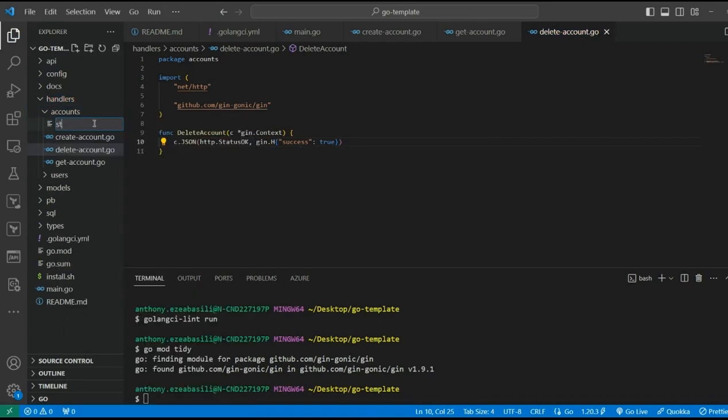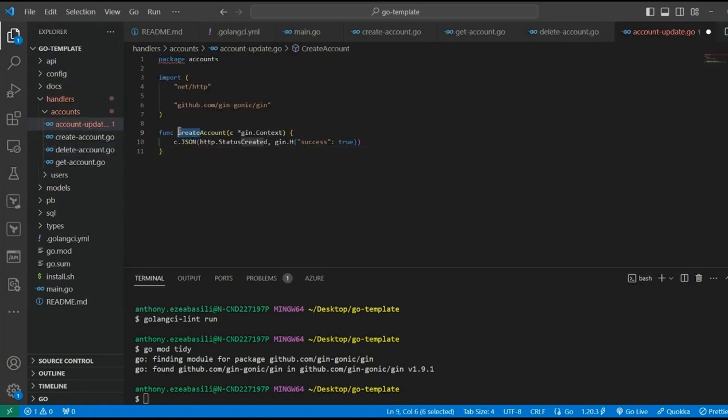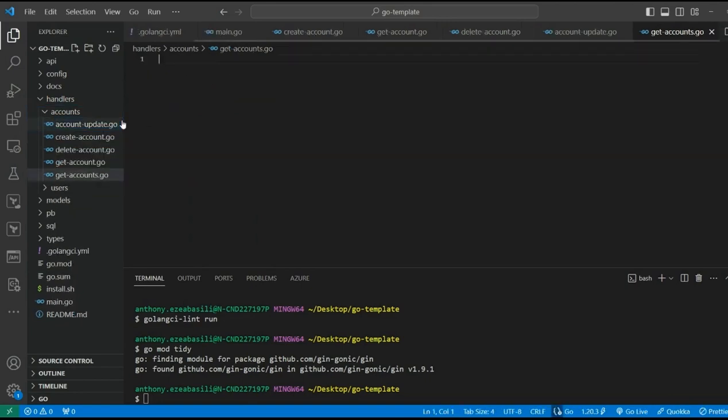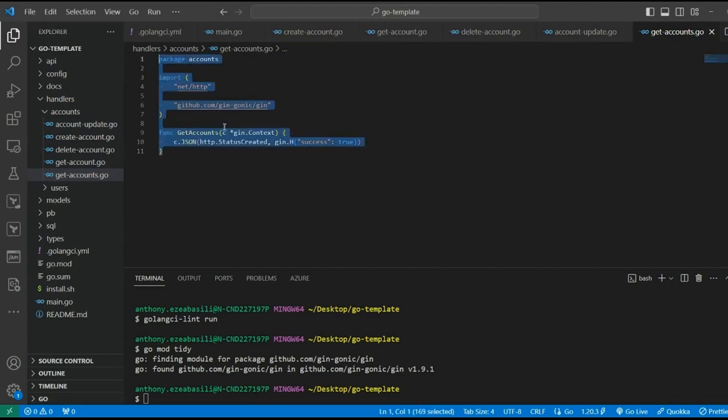So we create a new file for this account, maybe update.go. Paste it in here and change this again to update account. And lastly, we create one that says get accounts.go, and change again this part. The accounts.go, and that's it. And we will of course maybe add some more things as we go. This is what the structure will look like.